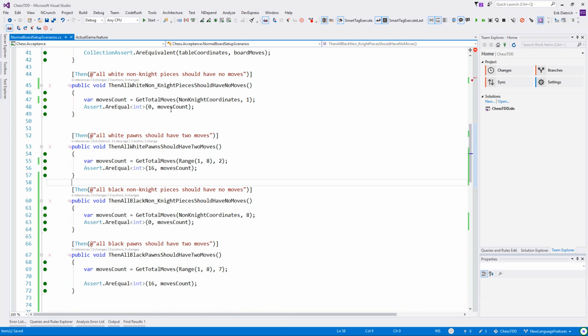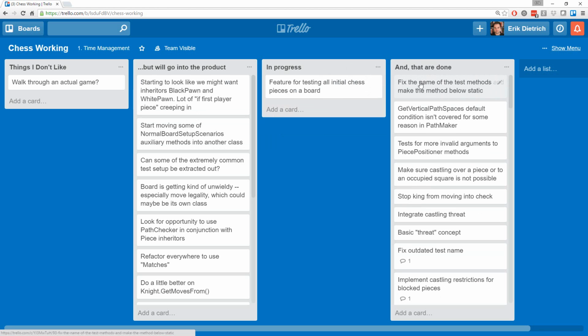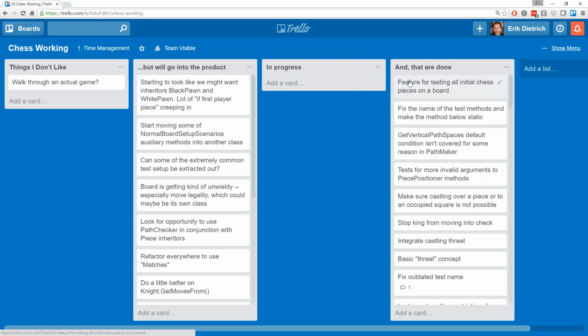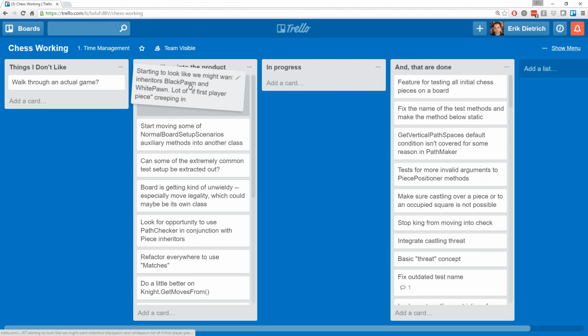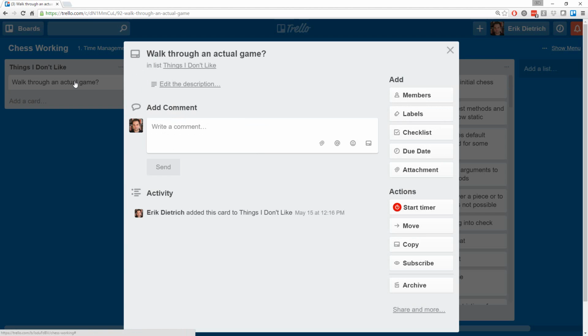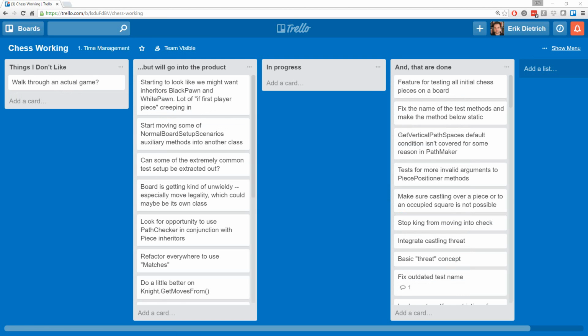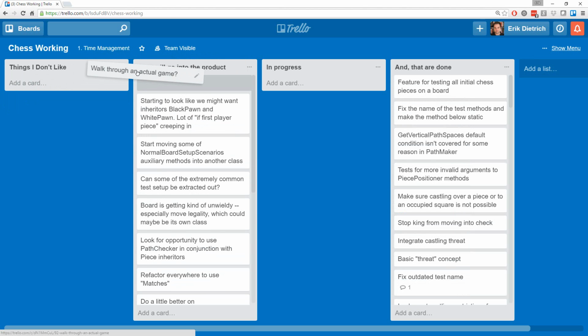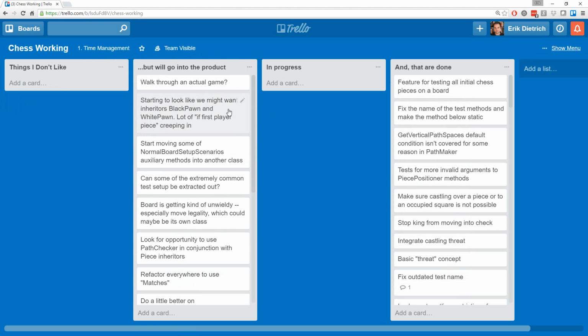So now I'm testing all of the pieces on the very first move of the board, which is what I set out to do. I'm going to walk through an actual game, and I'm going to put this into the product because of the effort involved. And that's going to be a wrap for the series.